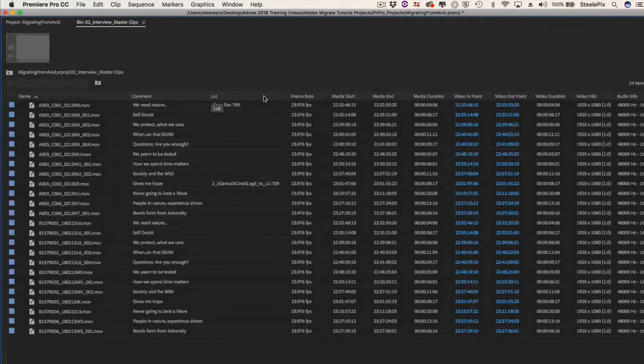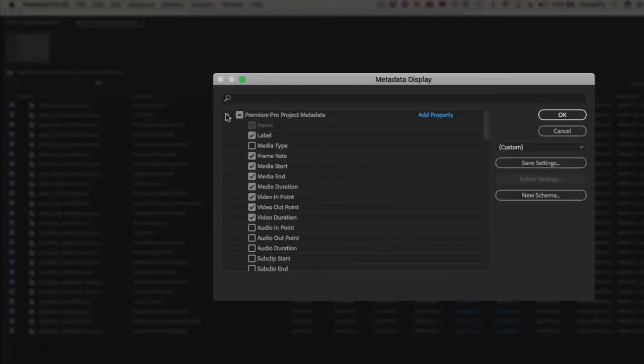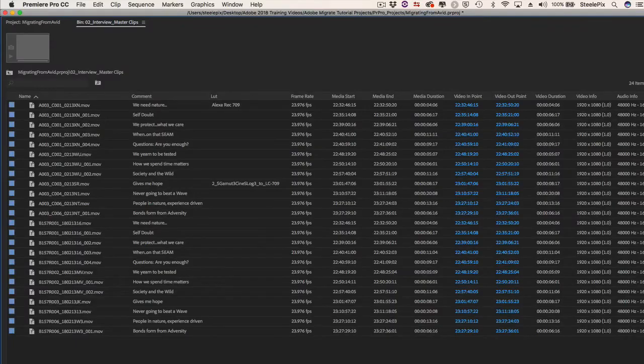LUT information baked into master clips will appear in the LUT column. If you don't see the information you were expecting, right-click on a column name, select Metadata Display, and activate needed columns. Now I'll bring these clips back online.